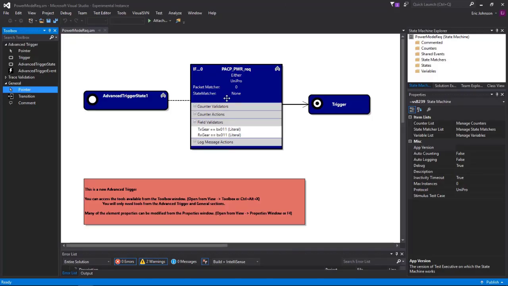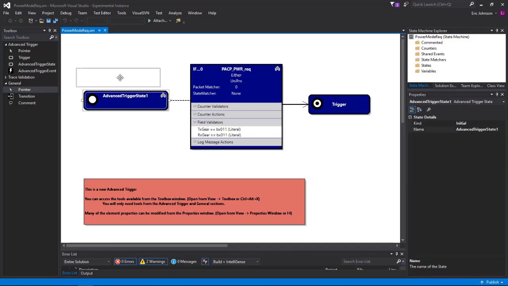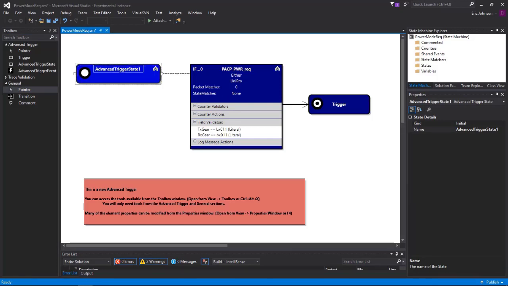So here we are back in the editor. What we want to do is take this to the next level and look for the other side of a power mode request, for example, to make sure that we're seeing a full power mode request with a conf involved. So I'll drag this advanced trigger state up and to the left to make some room, and I'm going to rename it so it gives me a reference. This doesn't have any bearing on the trigger itself, it's just so you can keep things straight. So I'll call this wait for request.